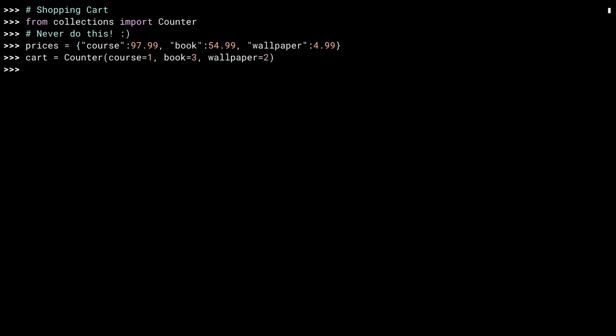I've created a counter with the things I'm buying: one copy of the course, three copies of a book, and some wallpaper. I'm assuming it's digital wallpaper, otherwise, this is a bit of a weird store. Let's look at some info about what's in our cart.